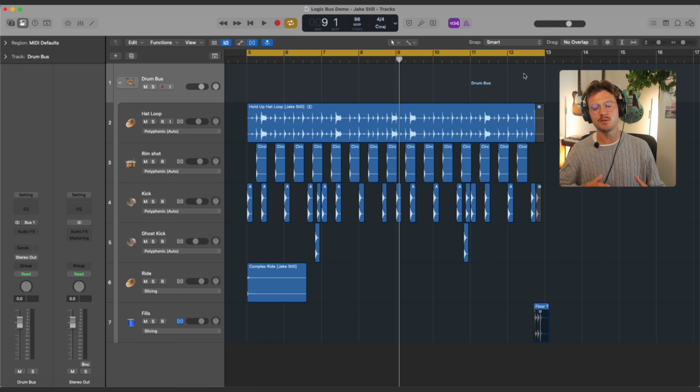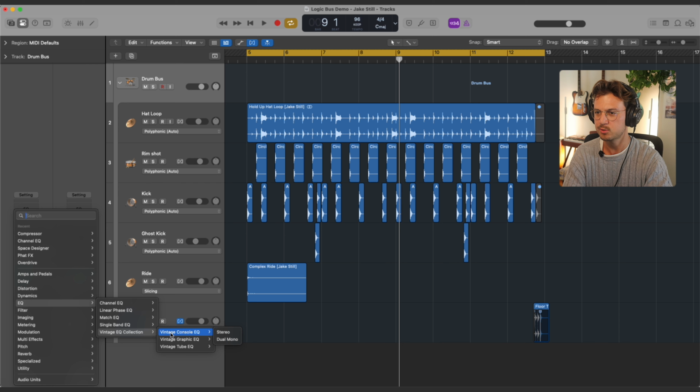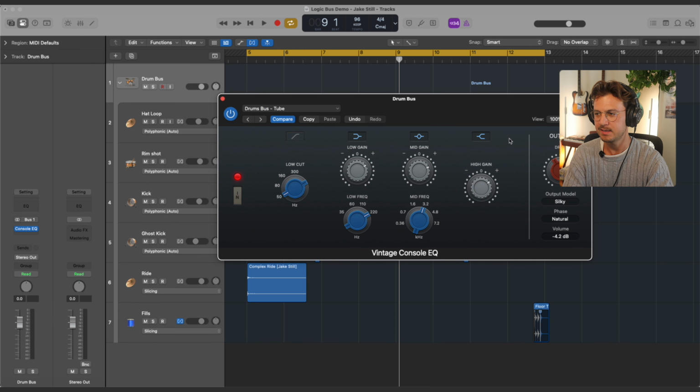So now our goal is to mix all these tracks together as a group to make them feel punchy, present, and loud without them clipping on the group or on the master output. So the first plugin that I'll add to this effect chain is EQ. I'm going to go with the console EQ today. And now let's dial that into taste.